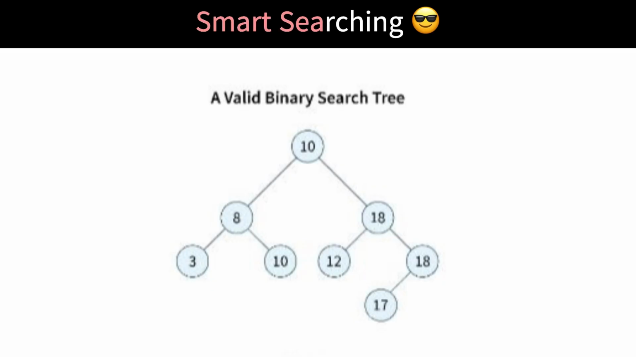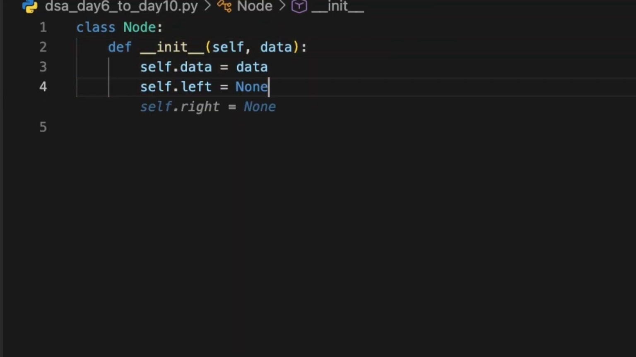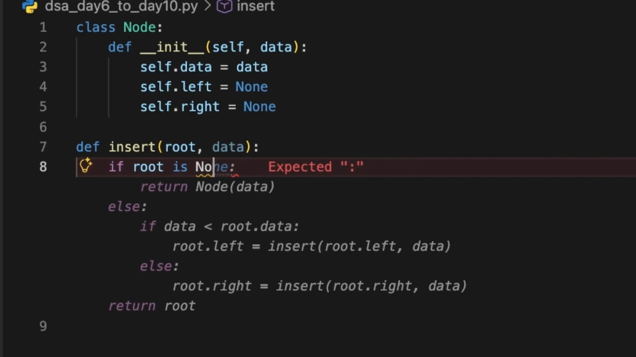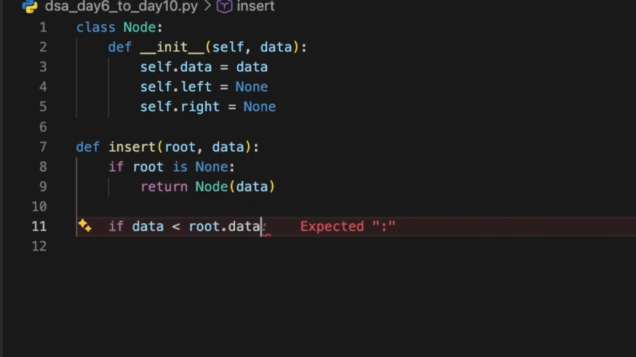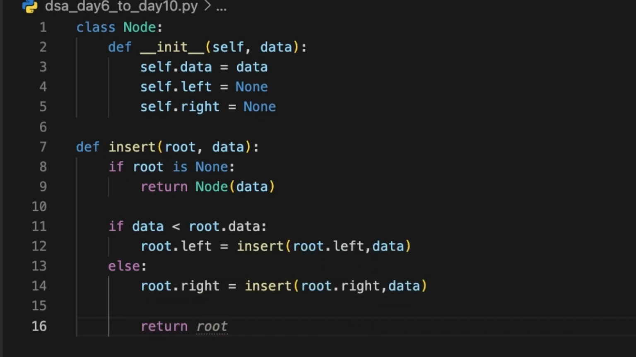If no root exists, create one. If value is smaller, go left. If value is bigger, go right. And because of this structure, BST can search data much faster than normal lists.